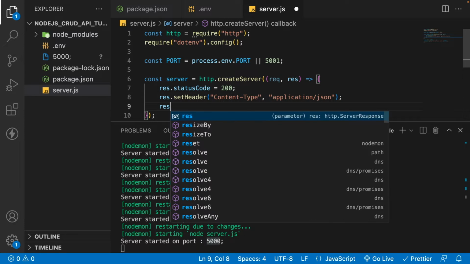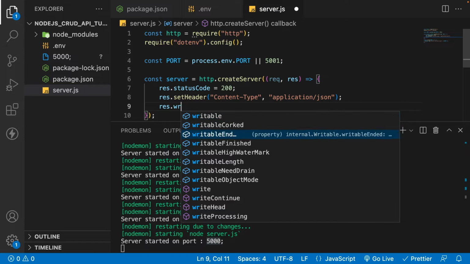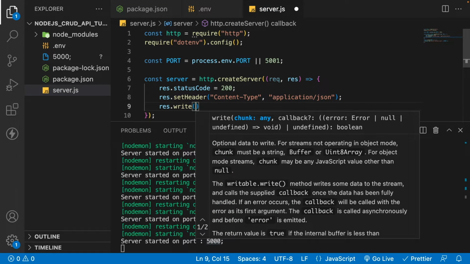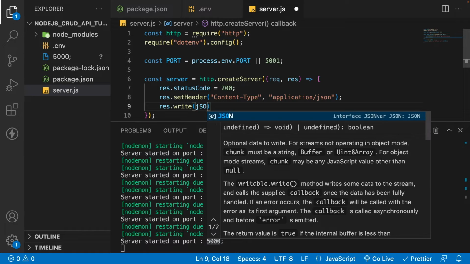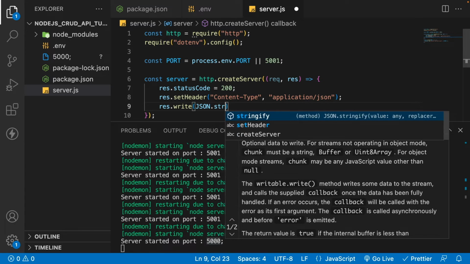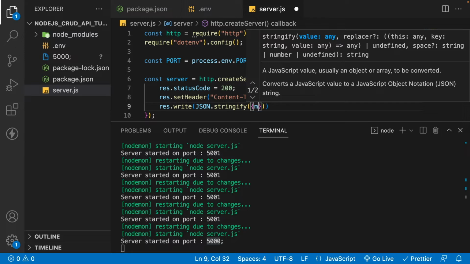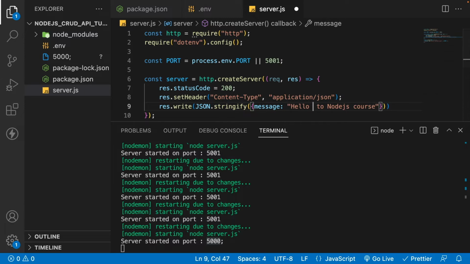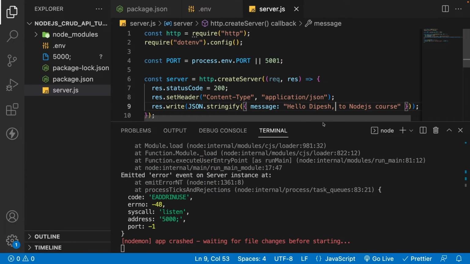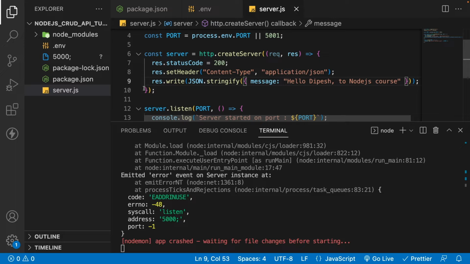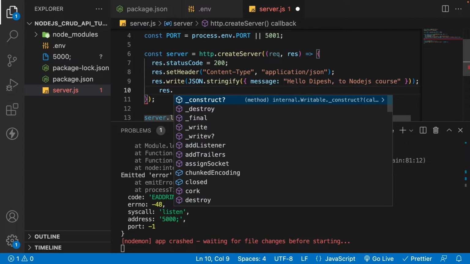Then we are going to have response.write. I want to send some data, so here I'm going to have JSON.stringify, and then I will pass the message here. Let's pass a message, and this message will be hello to Node.js course. I will save it, and then we are going to use response.end. So let me have the response.end.